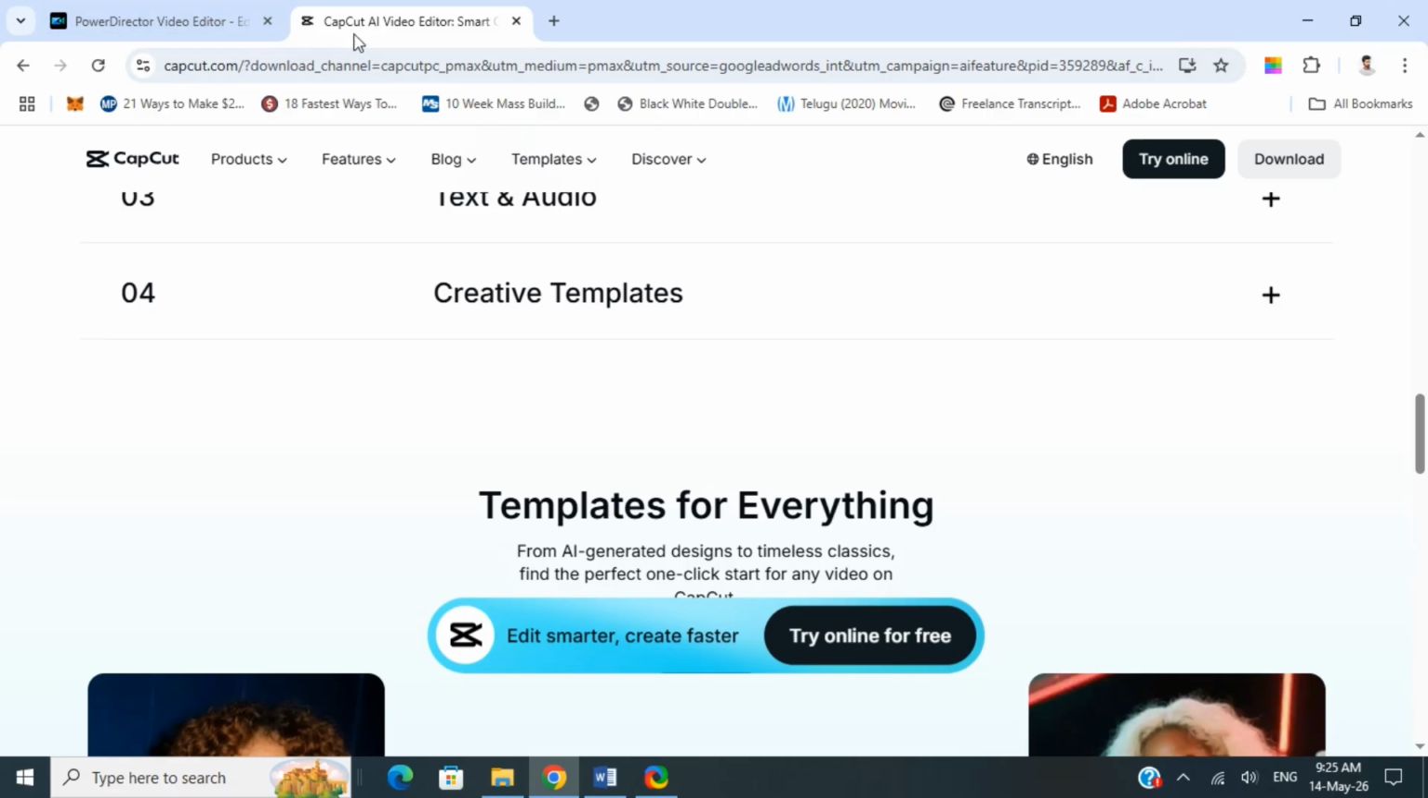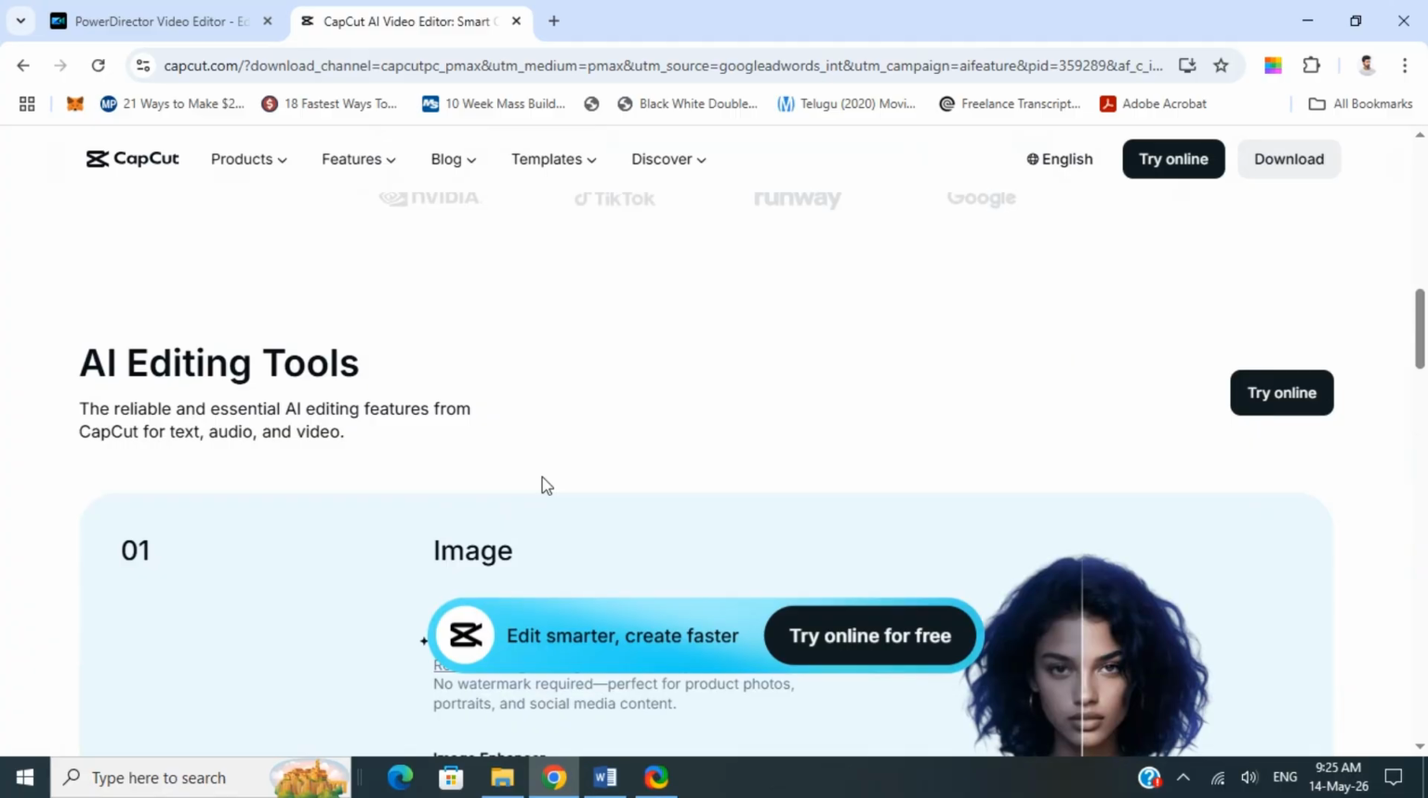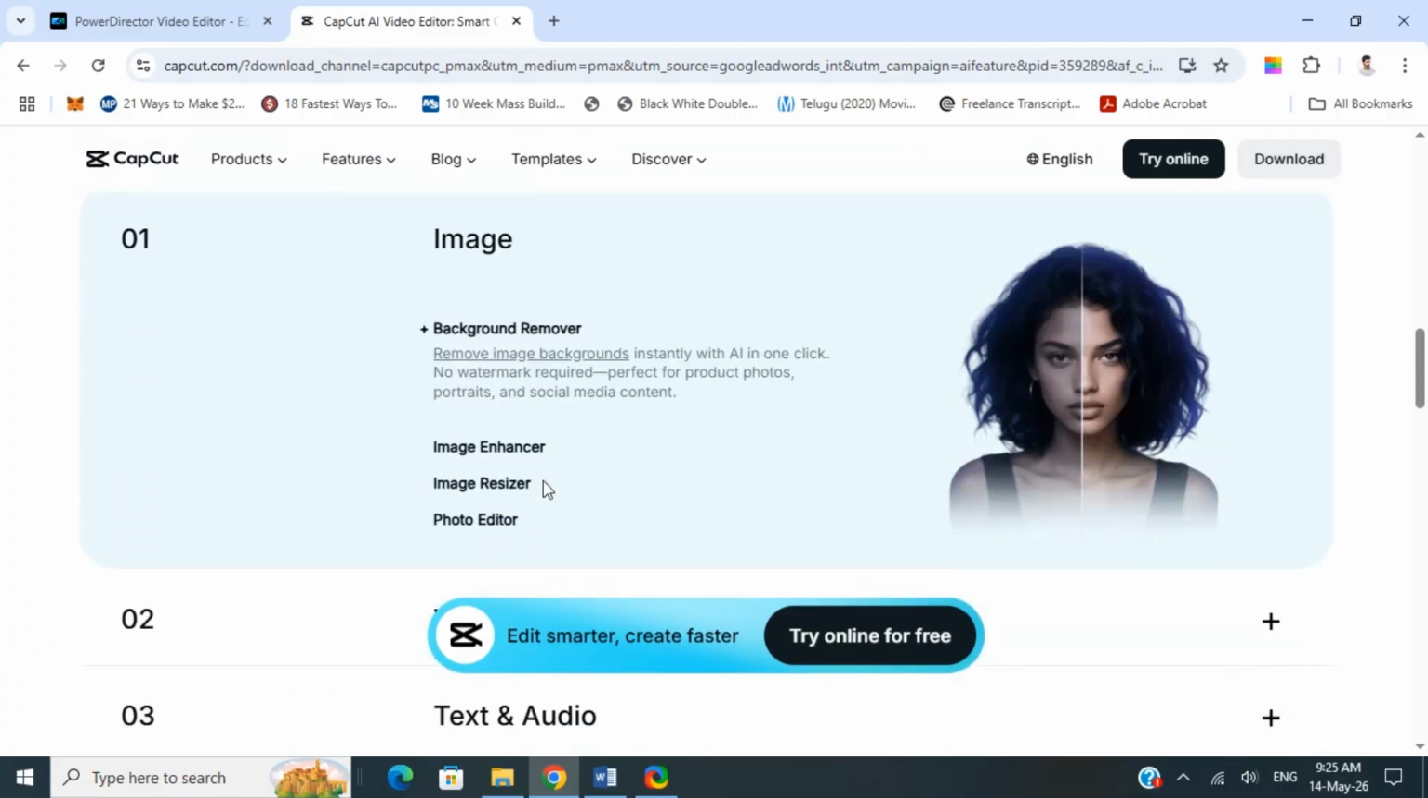So I would say you can go for CapCut if you want to create quick TikTok reels or shorts daily, or you want speed over complexity and you are just a beginner and you edit mostly on mobile, then this will be a better option. And also you can rely on AI tools for effects and stuff.